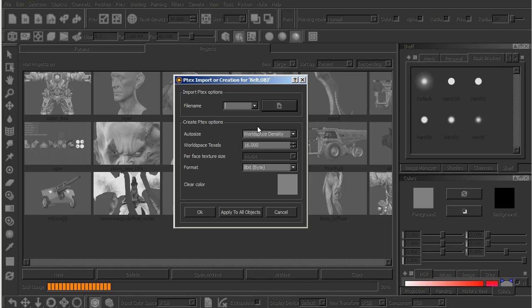Now this first option here under import Ptex options is really only going to be available if you have a topologically equivalent Ptex file with textures in it that you want to use for the geometry you have selected. Remember, we have multiple OBJ files that we're using to create our project, and I do have textures for those, but we're only allowed to put in one file here, so I'm not going to put those in right now. We're just going to create a blank fresh Ptex project. So let's skip that option and jump down to create Ptex options.